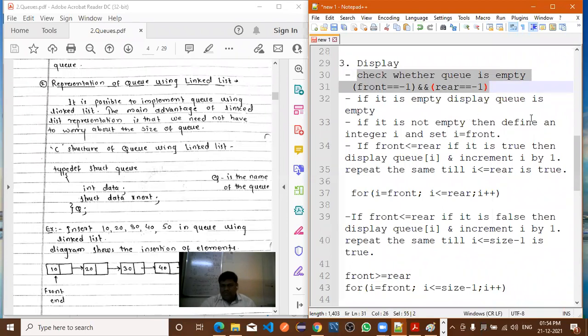If it is empty, we are displaying the message, right? If it is not empty, then define the integer I and set I is equal to front. Now if front is less than or equal to rear, if it is true, then display the queue of I and increment I by 1. So repeat the same procedure.